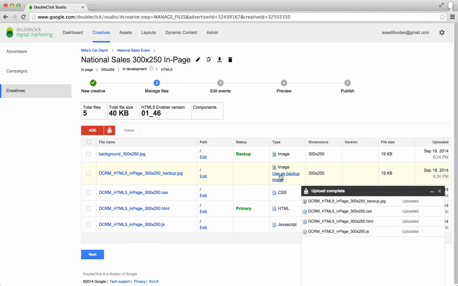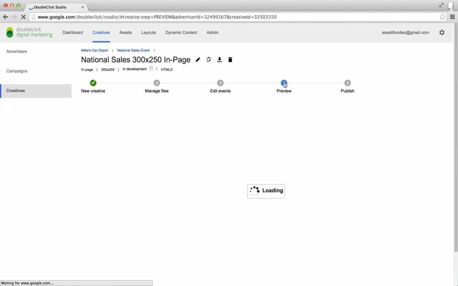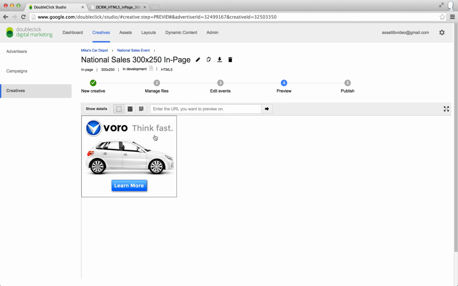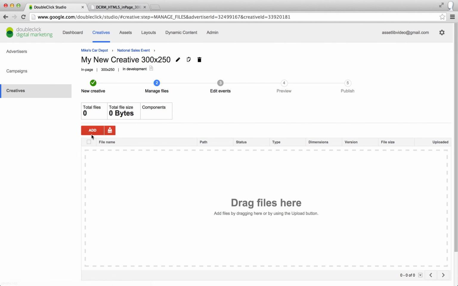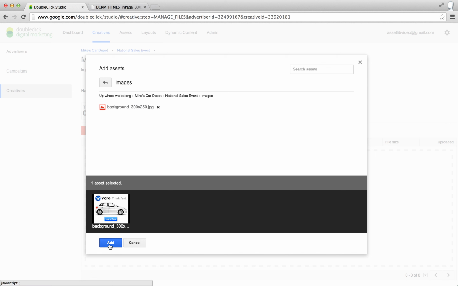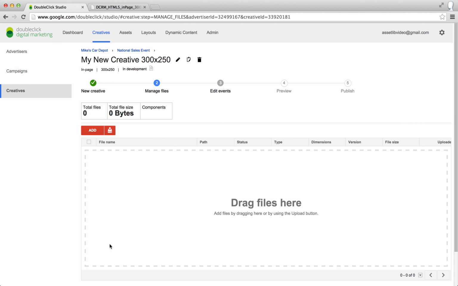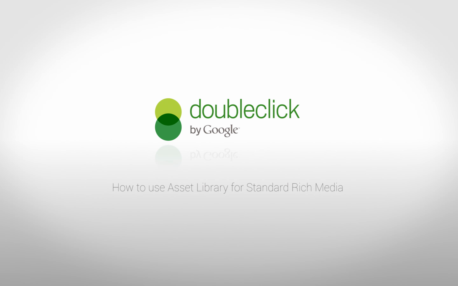Now we have our creative files and linked asset library background image together in Studio. When we preview this creative, the CSS will reference the linked image from the asset library. As an added tip, we recommend uploading all assets that are to be shared across multiple campaigns or multiple creatives through the Asset tab. Then use the Add button to add each creative you want to reference them in. This way, you'll have the ability to go to another creative and add and reference the same image. In the next video, you'll learn how to use Asset Library in a dynamic creative.